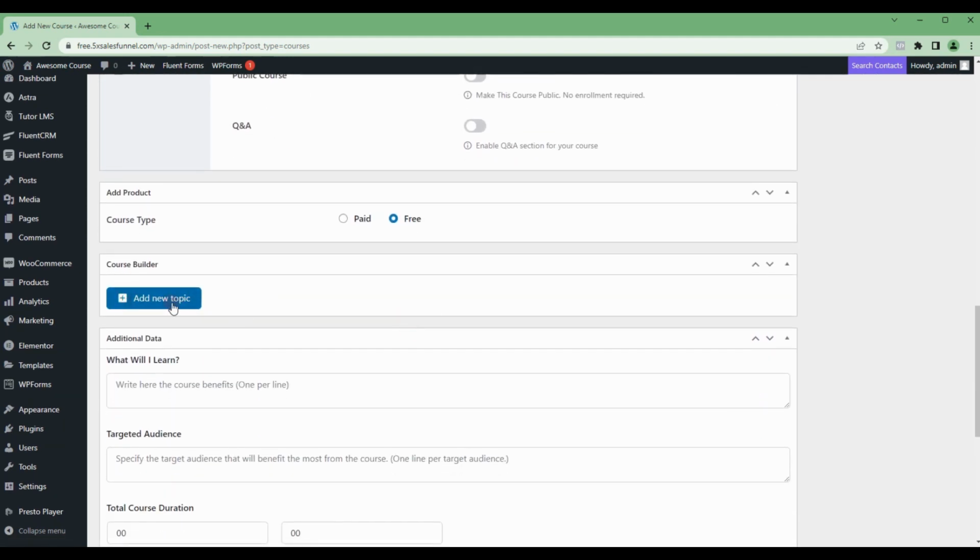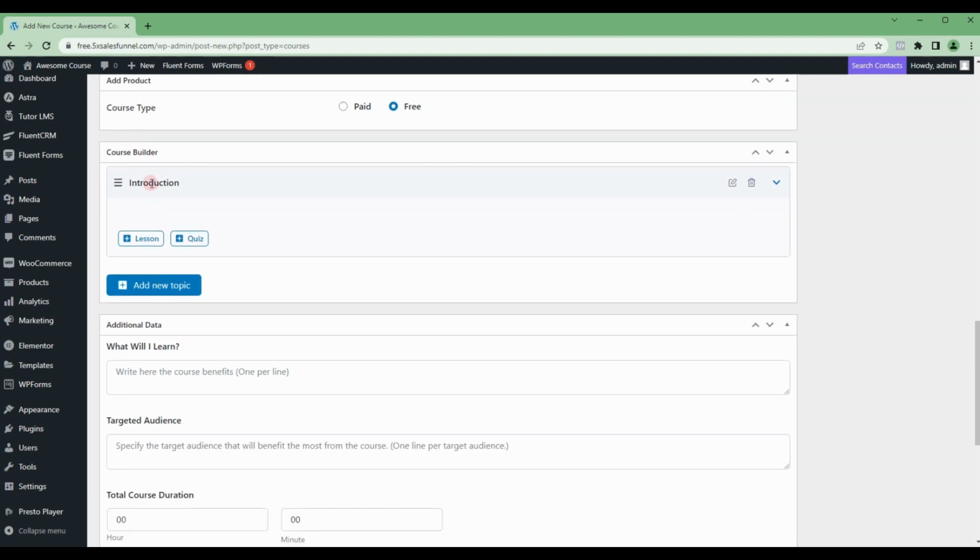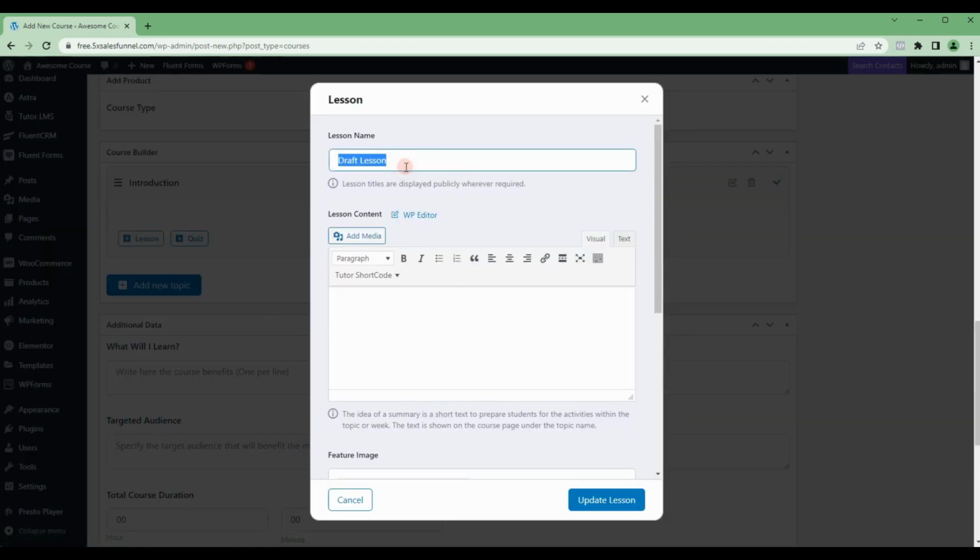Then we have the course builder. And here is where you add topics. Topics are groups or categories of lessons. So I'm going to click a topic and I'm going to say introduction as my first topic. And under each topic, I can add lessons. So I can click on a lesson. It's going to ask me what's the name of this lesson. So I'll say basic introduction.